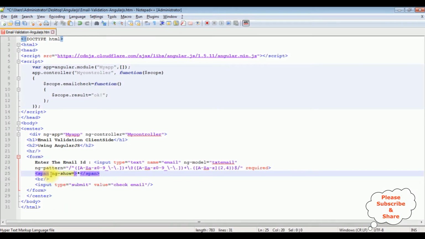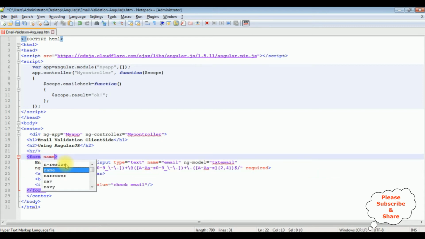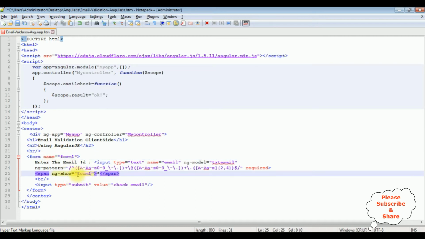ng-show equals, between double quotes, I'm adding the form ID name. Name is equal to form1. Copy this one. Dot, the name email from the text box control, dot $error dot required.